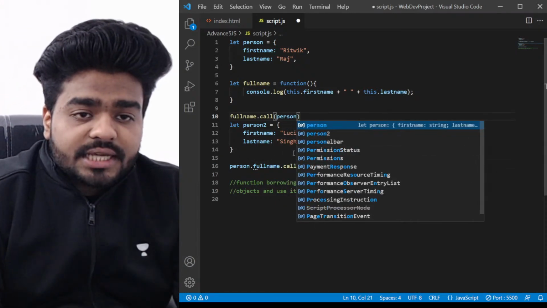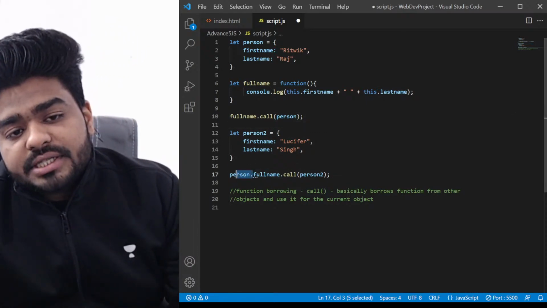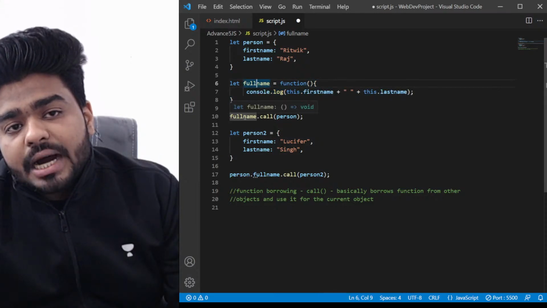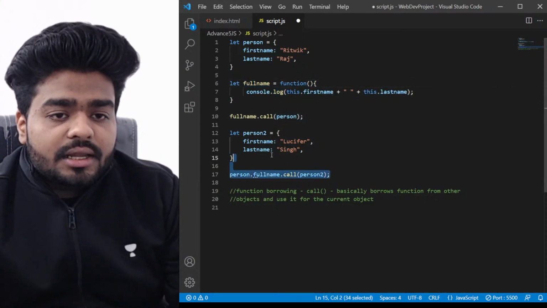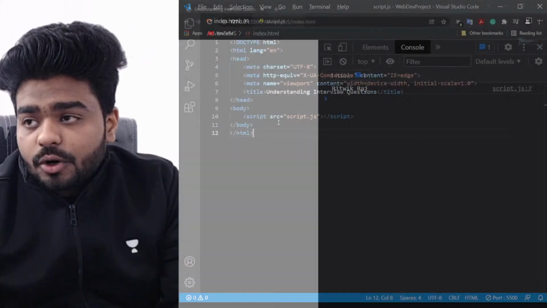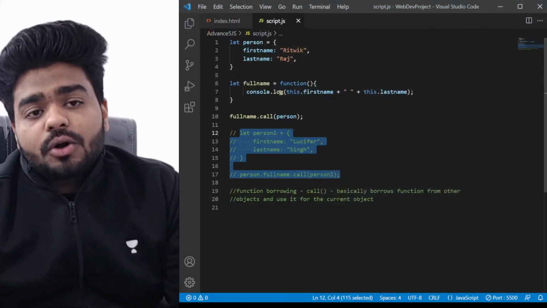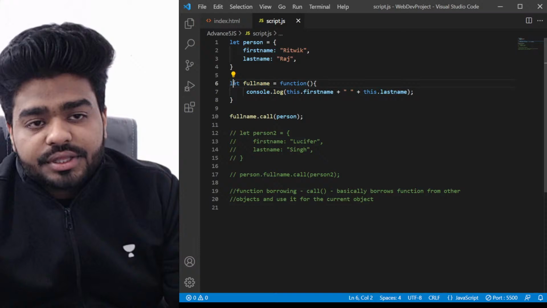So that's what I'm going to do here. I'm going to use this time only person, okay? Because see, I'm not using person dot here because it's now separated. The fullname is not a part of person. The fullname is separated. So that's why I'm calling like this. Let me just comment this for now. Okay, let's save this and let's check out what is the output. So if you look here, we are getting Ritwik Raj. Why am I getting Ritwik Raj? Because this fullname function I've kept separately. This is not inside person, okay?